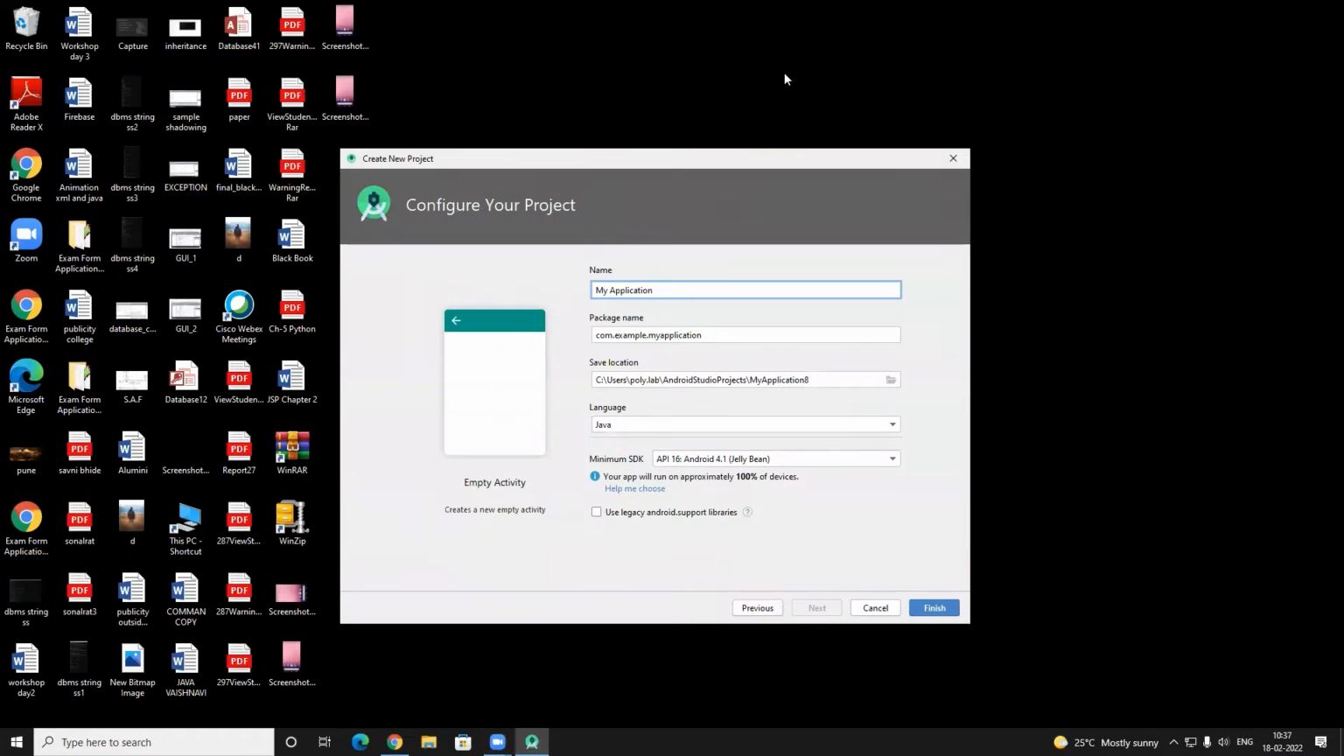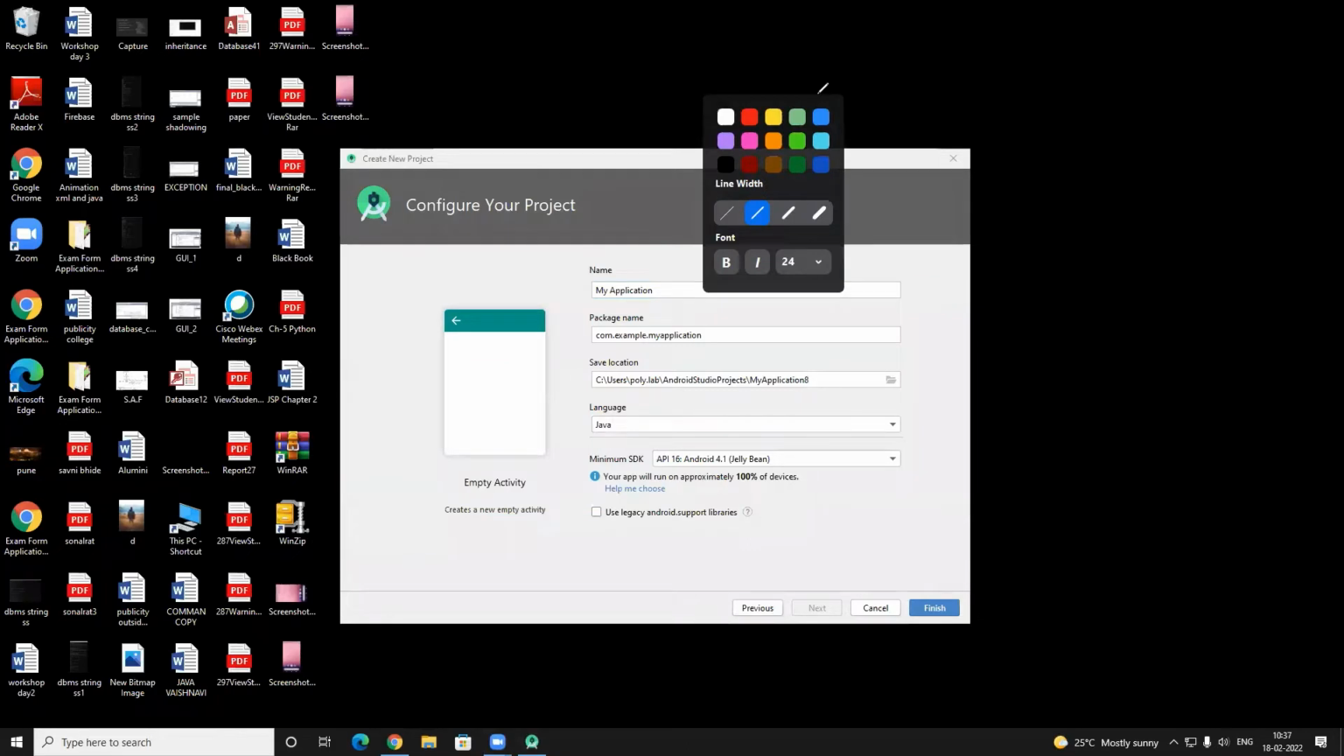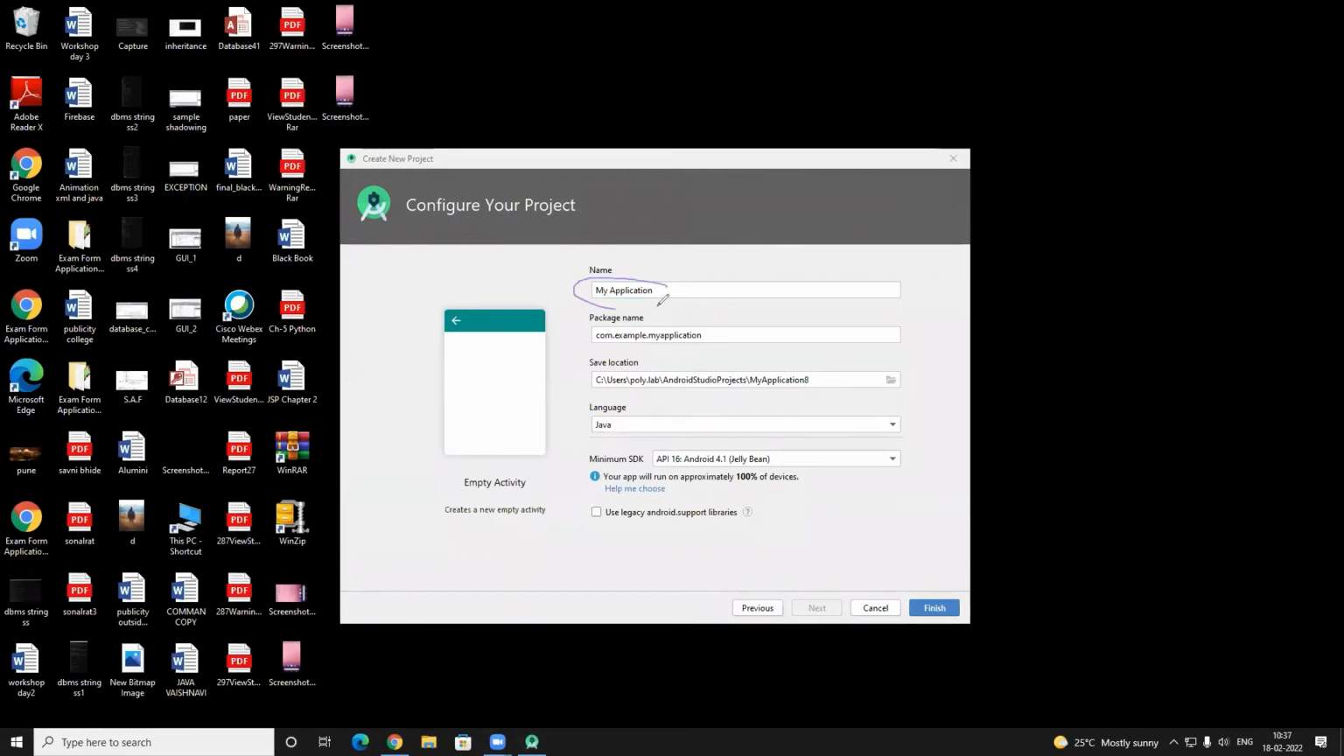Now it is asking me for the name of the project, right? It is asking me for the name of the project. So this is the name of the project. Then over here, this is the app package name. Now by default, whatever name you give to your project, that last name, my application, will be taken over here automatically. It gives you the location. Now you need to simply look once over here at where your project is going to be saved.